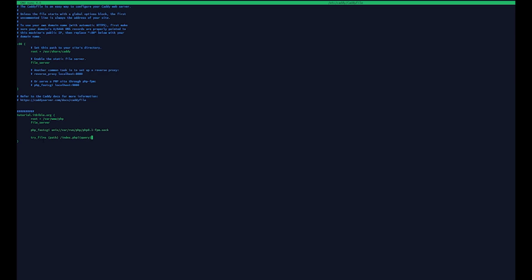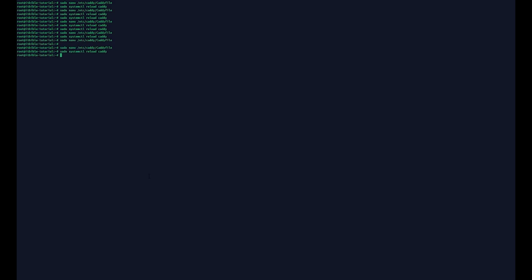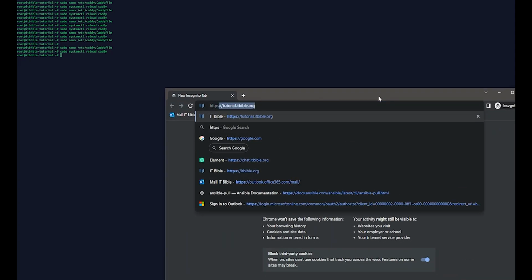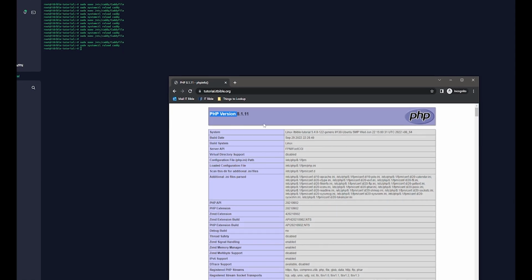Obviously, this works like you're in Apache. It's your rewrite rules for your URL. If you're using something like XenForo or WordPress or anything like that, you can turn your .htaccess file into something similar here, but Caddy works out of the box with most of that stuff anyways. So let's go ahead and save this, reload Caddy, and then we will open a new incognito window again, https://tutorial.itbible.org, and you can see now that we have a PHP file.